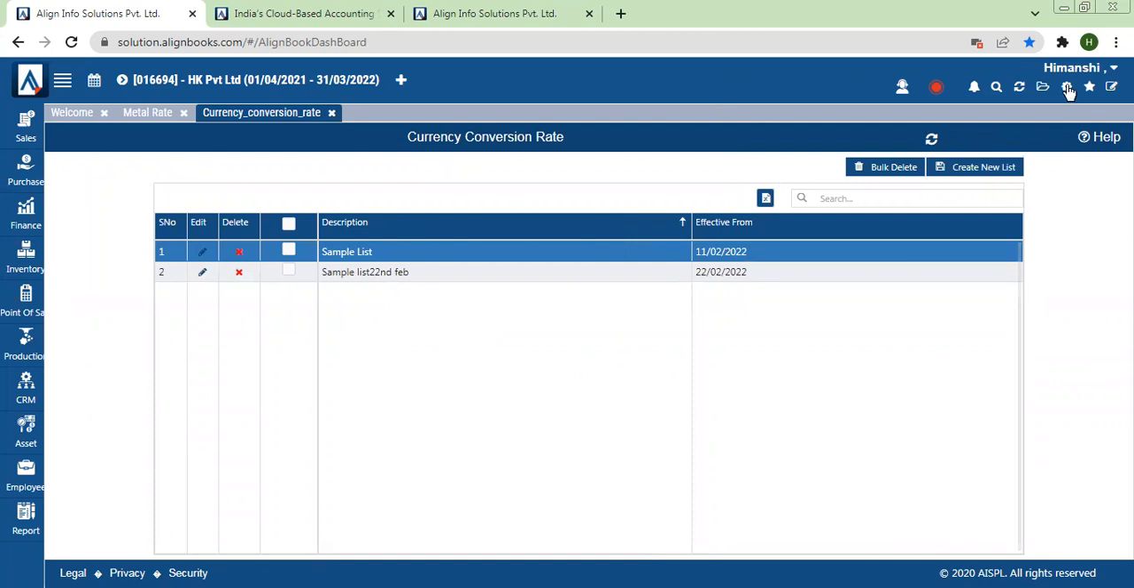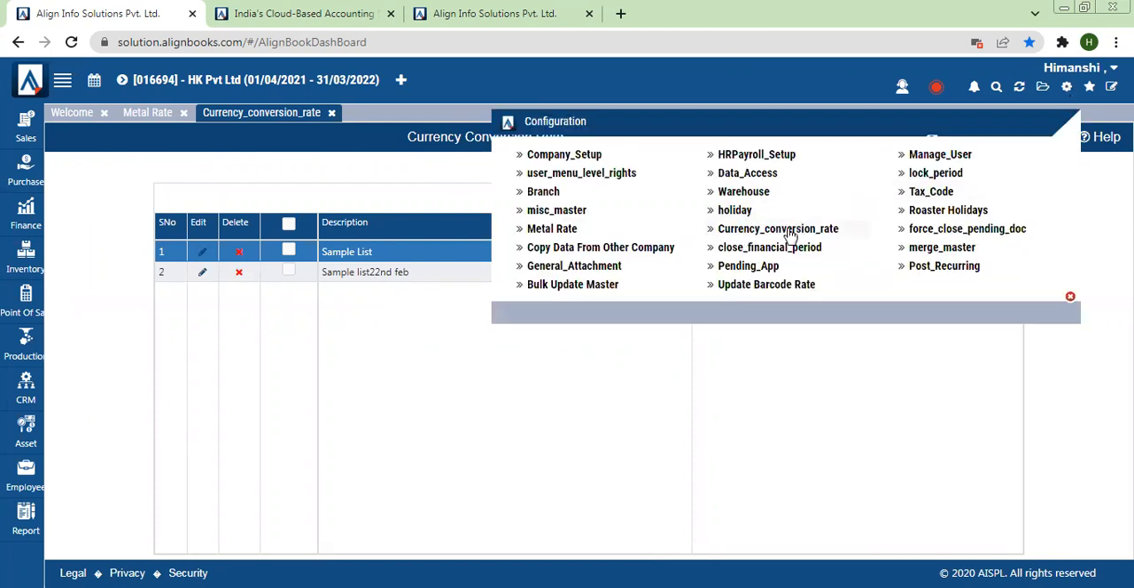So this completes our today's session. It is till currency conversion rate. Tomorrow we will start from force close pending document, and we'll cover till update barcode rate.